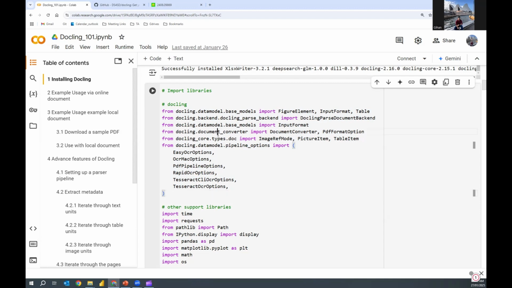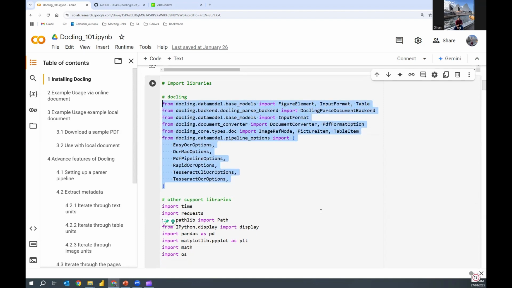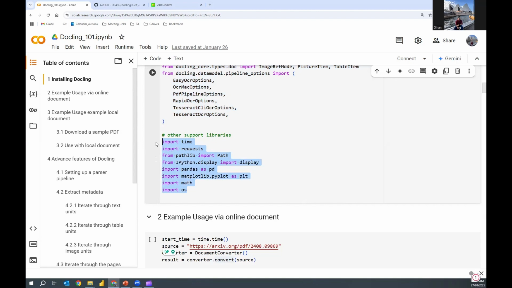The document converter is the engine which converts our documents. We will also be using different pipeline options. For the advanced mode of extraction, we need to set up the pipelines and forward several pipeline configurations, so we import these from Docling. Then we need a few other supported libraries to analyze how well it extracts the text, to display the results, and to save the results and use them as data frames, etc.